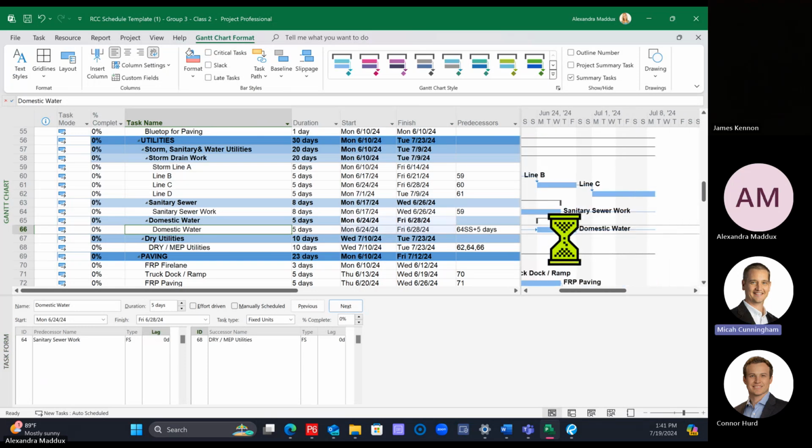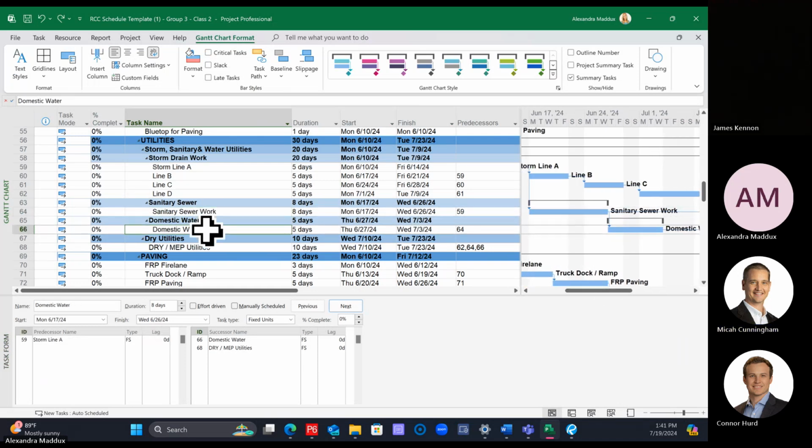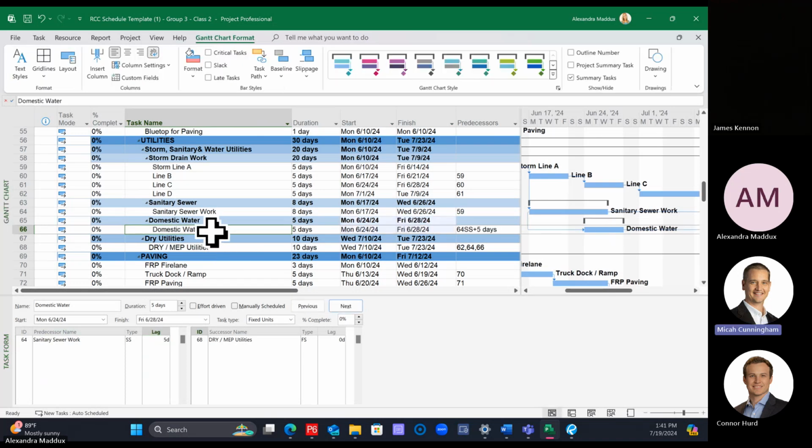So I'll do that one more time. It's already tied in finish to start. That's the default. So then I'm going to change it here, in the details, from a finish to start to a start to start +5. And then we have a start to start plus a 5-day lag.